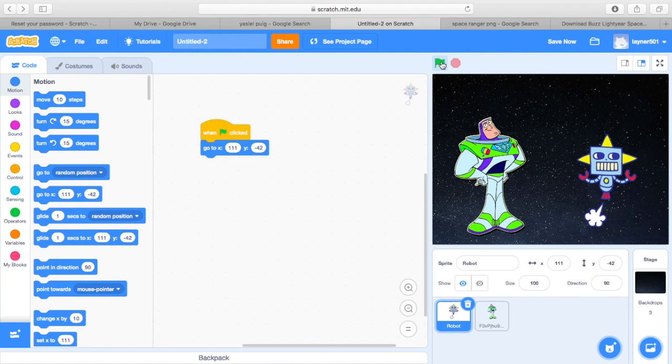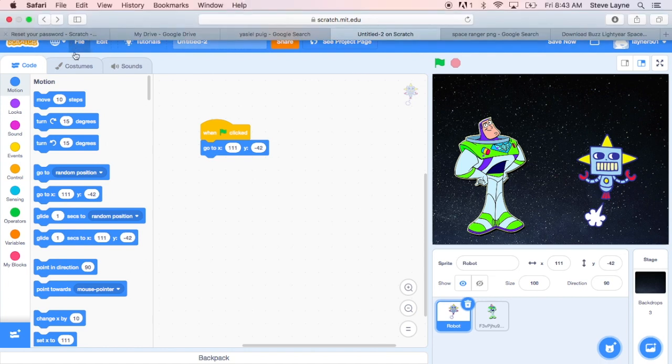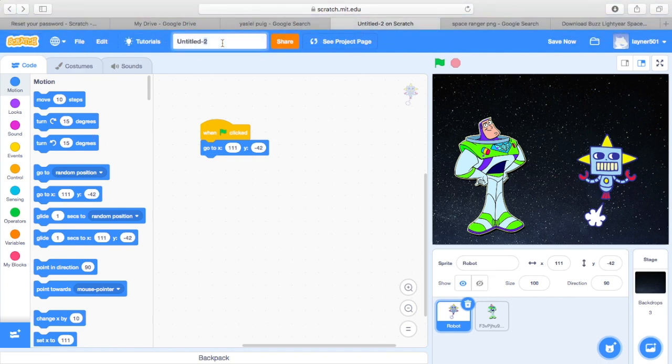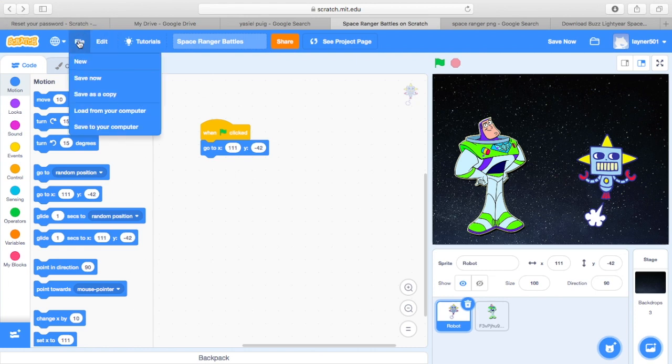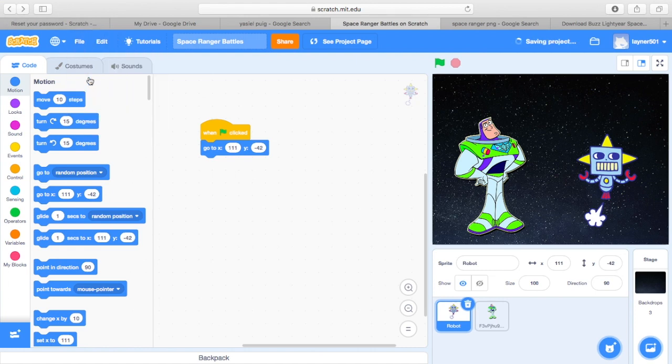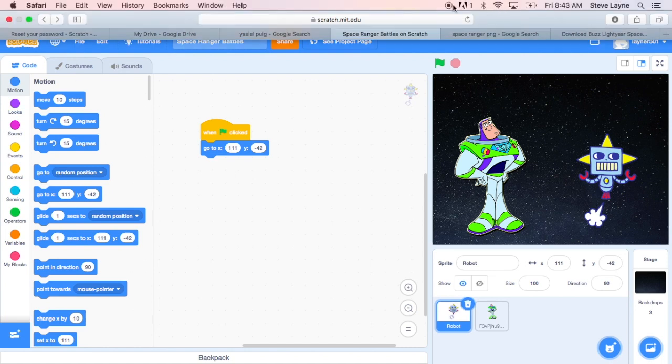Last thing I want you to do is name it. So we're going to call this Space Ranger Battles. And then I'm going to file and I'm going to save now. Make sure you save now a bunch of times. This is not a program that auto-saves like you most likely are used to. So you're going to have to click save now often. Okay? Good luck.